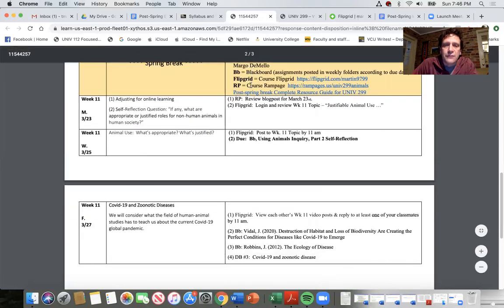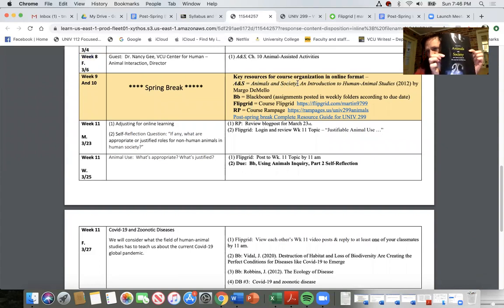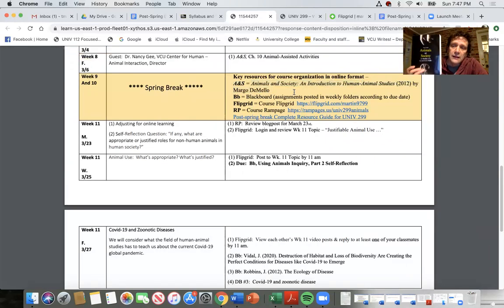So here I've added a few sources. We always had the Animals in Society textbook, this one, or you may have the online version, or the library version. That's always been here. And if you accessed our text through the library previously, then you'll still be able to access the textbook through the library online. Then there's our Blackboard page, which is where we are. I also added the link here for the Flipgrid, which I'm going to talk about in a moment.